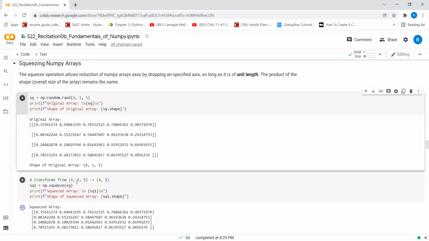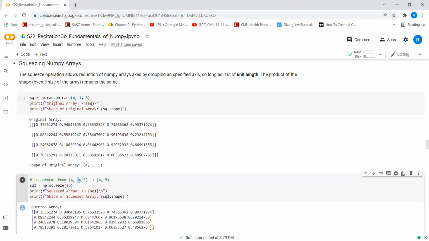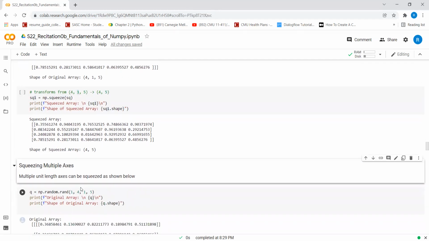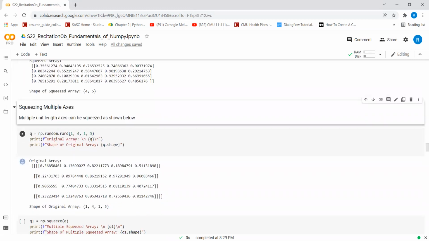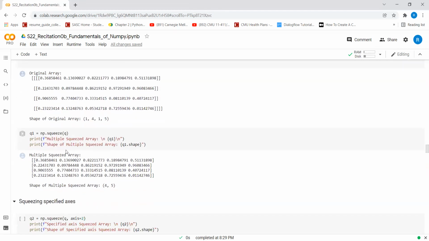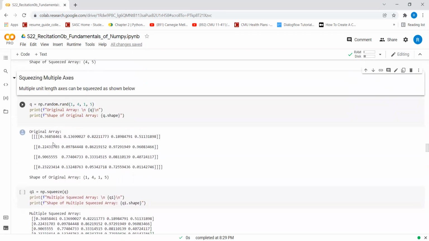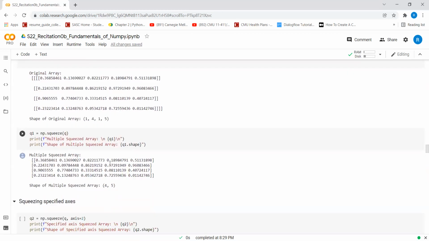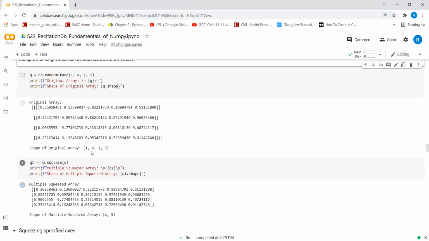Here we've only reduced one axis. We can squeeze multiple axes as well. Here I've created a dummy array of size 1 by 4 by 1 by 5. And again, if we pass this array to the np.squeeze function, it will basically remove all the unit length axes. So it will convert this 1 by 4 by 1 by 5 array to a 4 by 5 array. But care has to be taken that we cannot squeeze an array where not even one of the dimensions has a unit length.